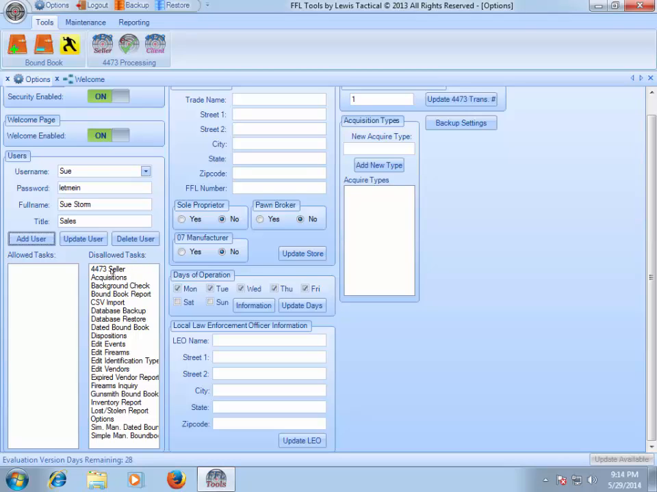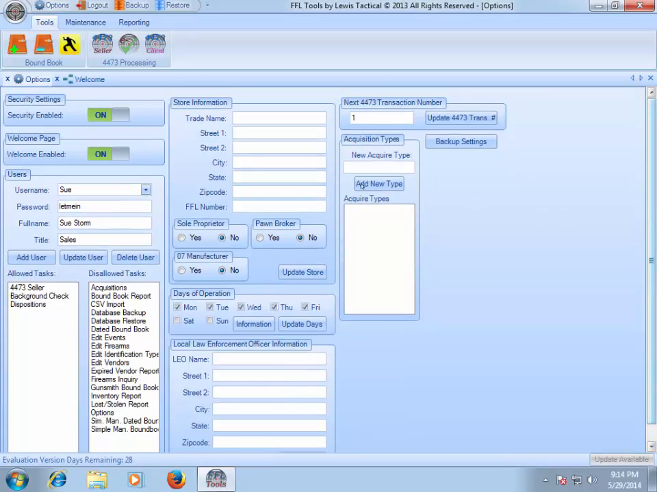Any user that has the Options module in the Allowed Task box can make any changes to the FFL Tools settings. Double-click 4473 Seller, Background Check, and Dispositions. It is not necessary to press the Update User button, as all tasks are recorded as you add them. To remove a task, simply double-click one in the Allowed Tasks box. Make sure Security Enabled is on, and then close the Options form with the small X on its tab.